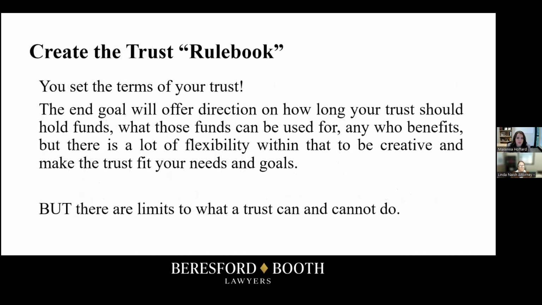Okay. That takes us to the fun part where we really dig into the details, where we create that rule book. The big thing is, who gets to set the terms? What has to be in it? You do. Whoever is creating the trust gets to decide what's in it. We both have had experience with really unique trust terms being added in, things we never would have thought of, things they don't teach you in law school.